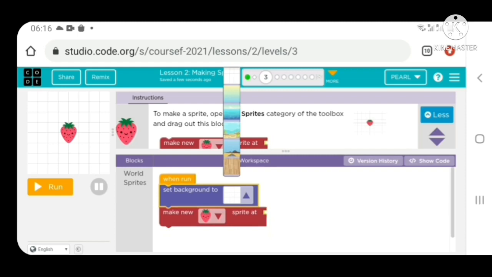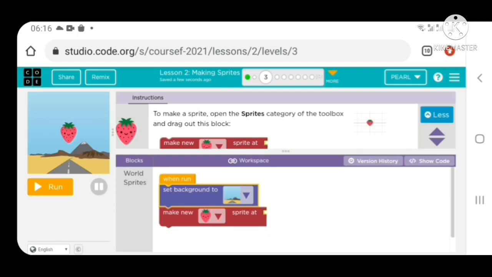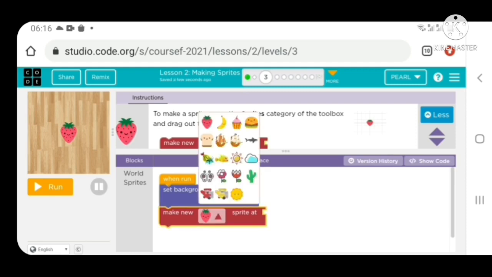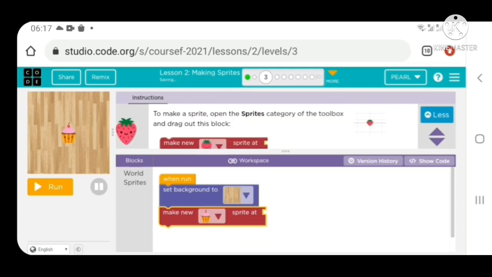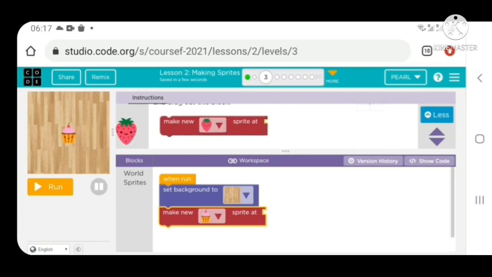So if I touch the drop down arrow, I can see different backgrounds I can choose from. So you can change it to whatever background suits you or whichever background you prefer. So I think I'm going to go with this. So this is our make new sprite block. I can also touch the drop down arrow and change my image. Can you see we have lots and lots of exciting sprites here that we can choose from? So you can change it if you want, or you can just work with the one you've been given.